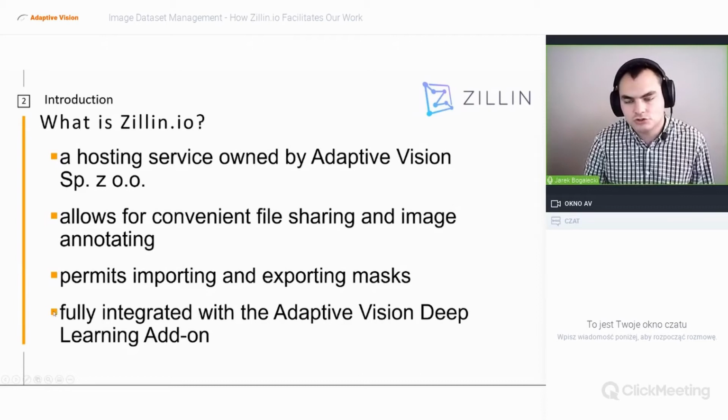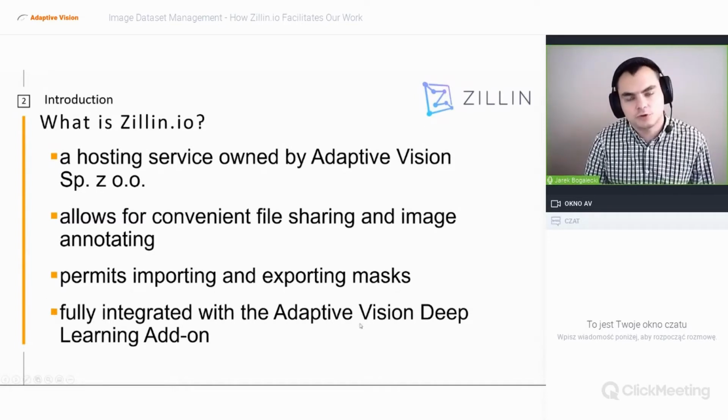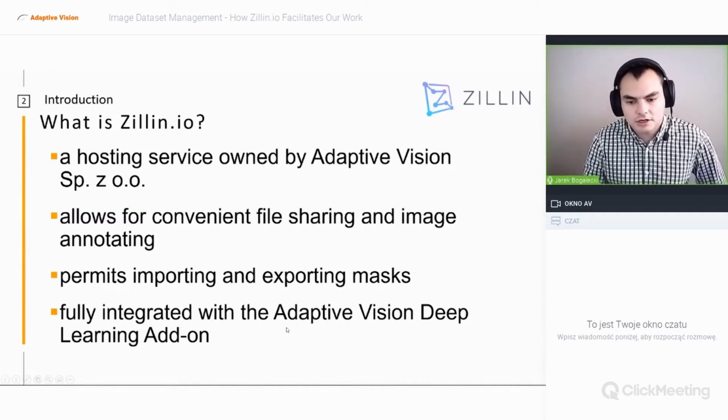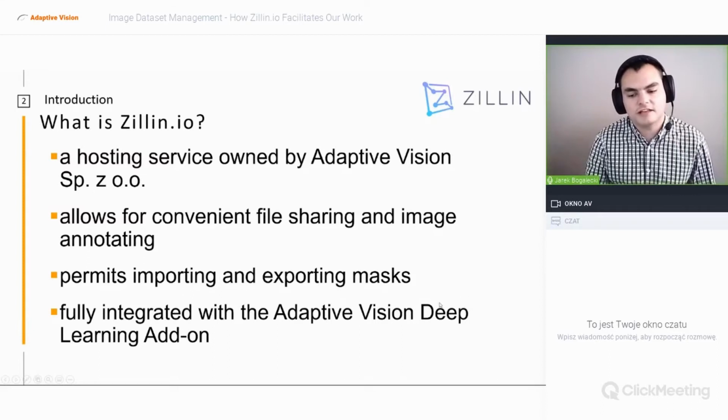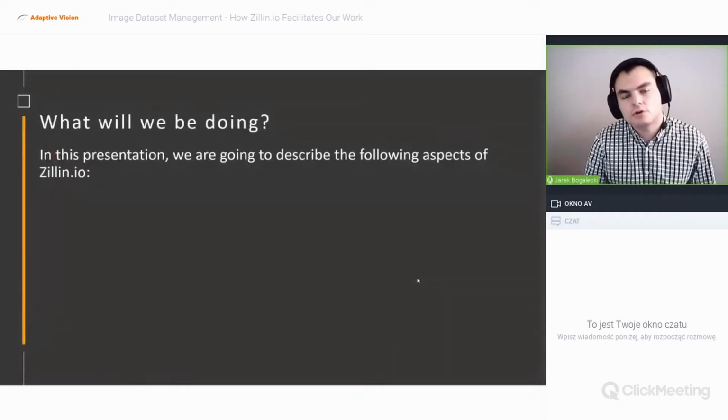But Zilin is also very much useful in other industries as well. You can import and export the masks that you thus create, and you can integrate them with your machine vision system. But the formatting of those masks, the JSON files that the masks are exported in, is already fully compatible with that of the Adaptive Vision Deep Learning add-on. So if you have the Adaptive Vision Deep Learning add-on, then Zilin is a great way to complement it.